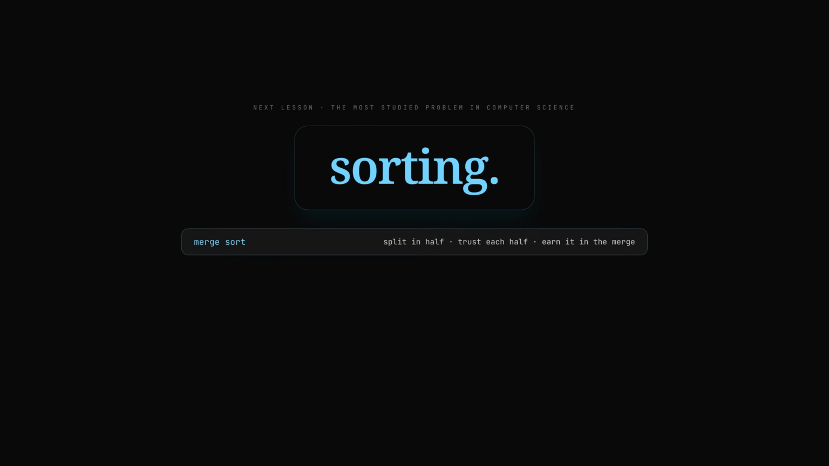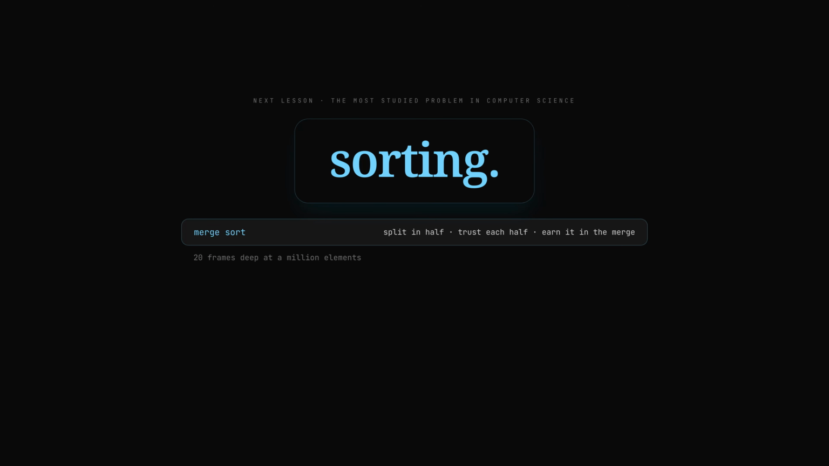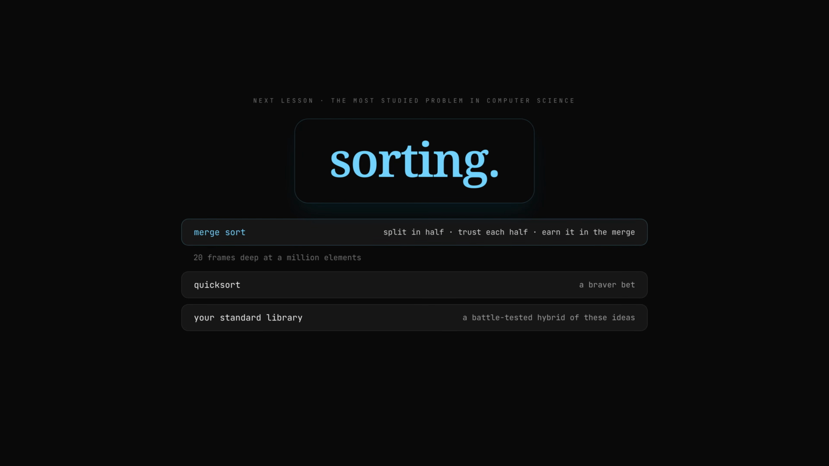Next lesson. This machinery meets the most studied problem in computer science, sorting. Because the fastest general-purpose sorts are recursive at heart. Merge sort splits the array in half, trusts each half to come back sorted, and earns everything in how it puts them back together. 20 frames deep at a million elements. Quicksort makes a braver bet. And the sort your standard library actually runs is a battle-tested hybrid of these ideas. Merge, quick, and how libraries really sort. See you there.